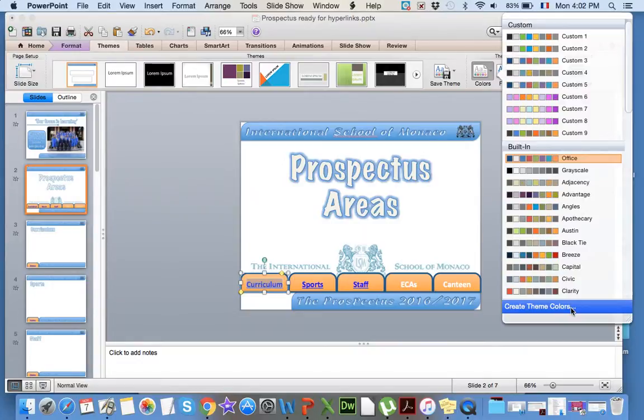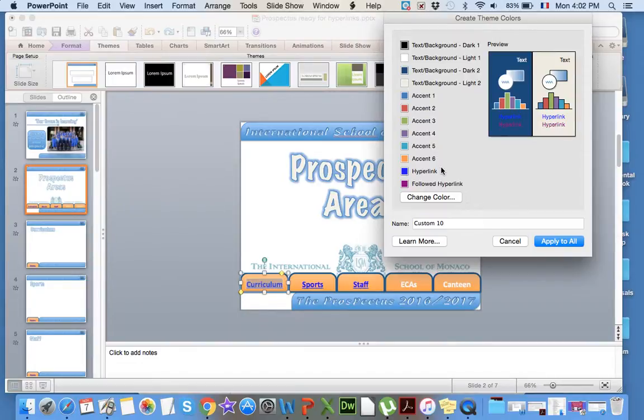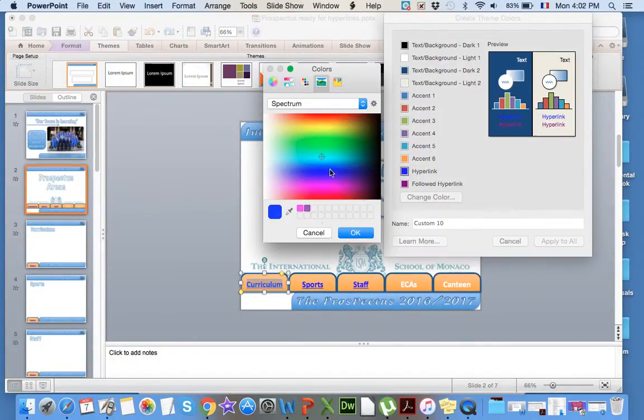So under the theme options, I'm looking for colours, and I want to scroll down to where it says Create Theme Colours. Now in here, it tells me what my default colour schemes are for my design. And these are the different default colour schemes, and it's always the same for the hyperlink and the followed hyperlink. This dark blue for hyperlink and a purple for the followed hyperlink. So if I want to change that, I need to simply select the option for hyperlink, change the colour here. I'm going to set this to an orange shade.